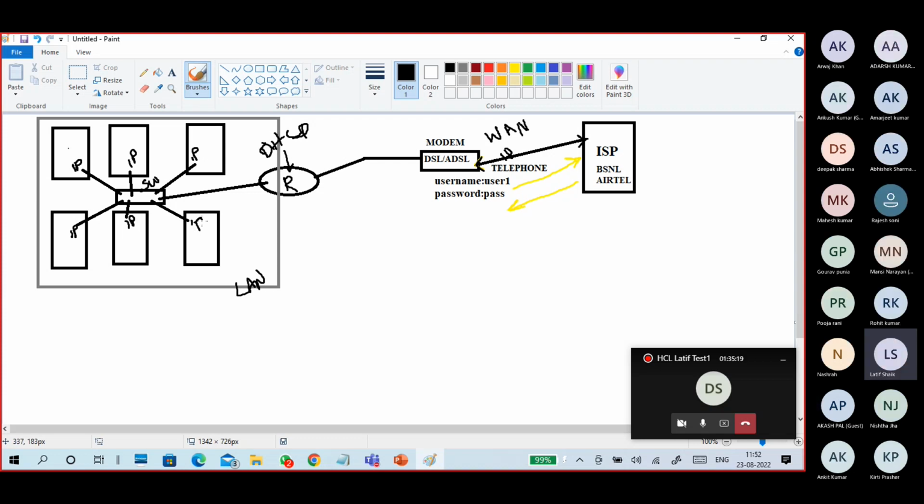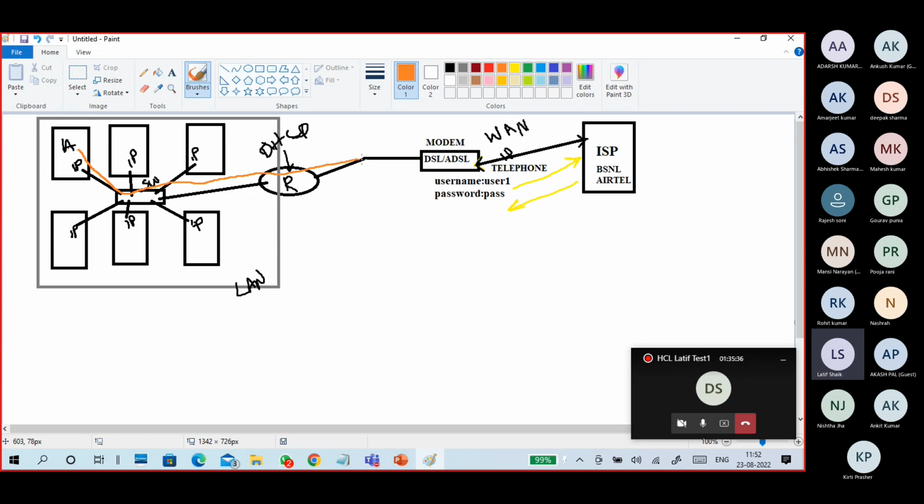This is completely a LAN. Now, any PC, for example PCA, wants to communicate outside of the network. How will the packet travel? A packet will travel like this: from PCA to the switch, to the router, router to modem, modem to ISP, and finally it will go out. So where it is entering to go outside, this part, what is this called? Anyone?